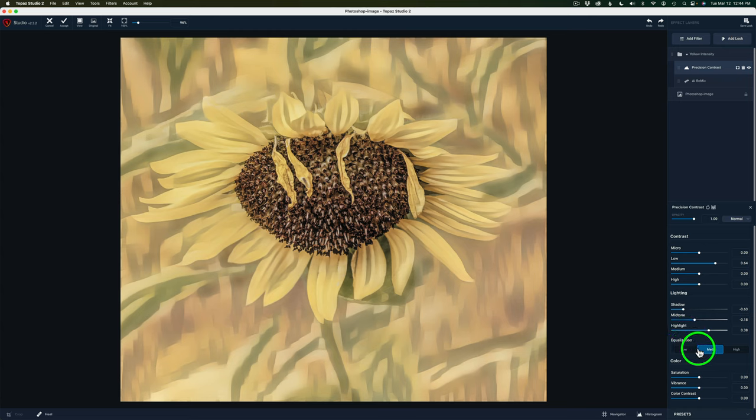We have equalization buttons: low, medium, and high. And we also have color adjustments: saturation, vibrance, and a special adjustment called color contrast that deals only with color contrast. I don't use that often, but sometimes I do, and it can be very effective. I won't be using it today.